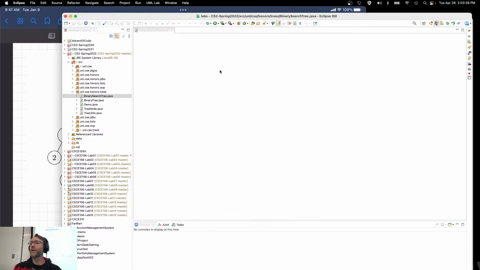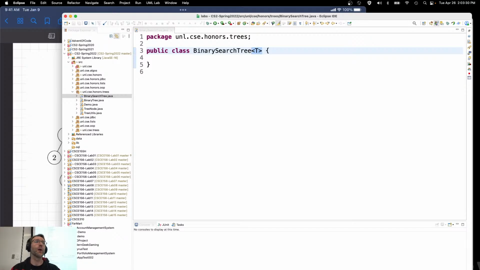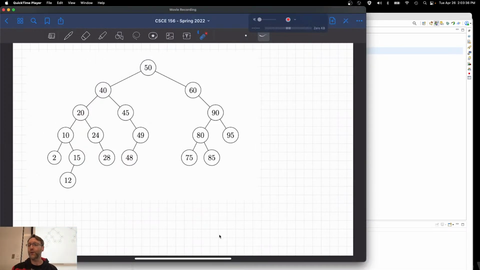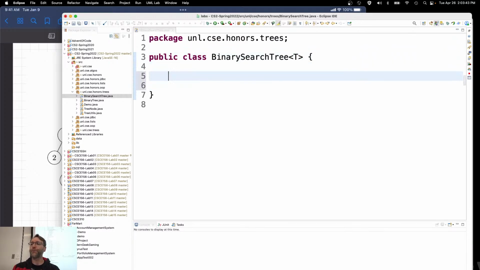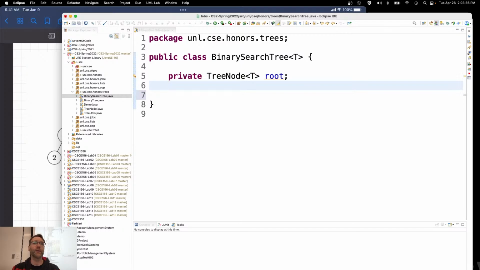There we go. You'll note here that I've immediately parameterized it. We're not just going to hold integers. We're going to work off of this example, which is integers, but immediately here I want the binary search tree to hold any type of element. Like the binary tree, we're going to have a private TreeNode that's also parameterized on the same type, and that's my root. We can keep track of the size. We'll come back and do that later, though.